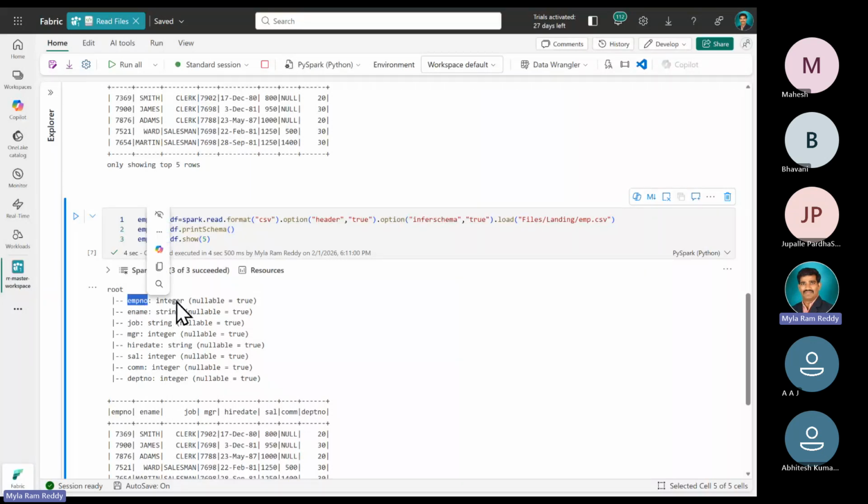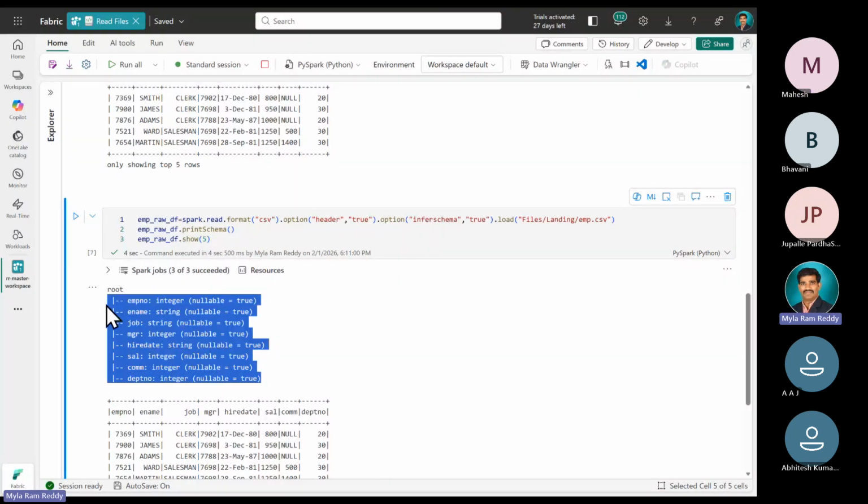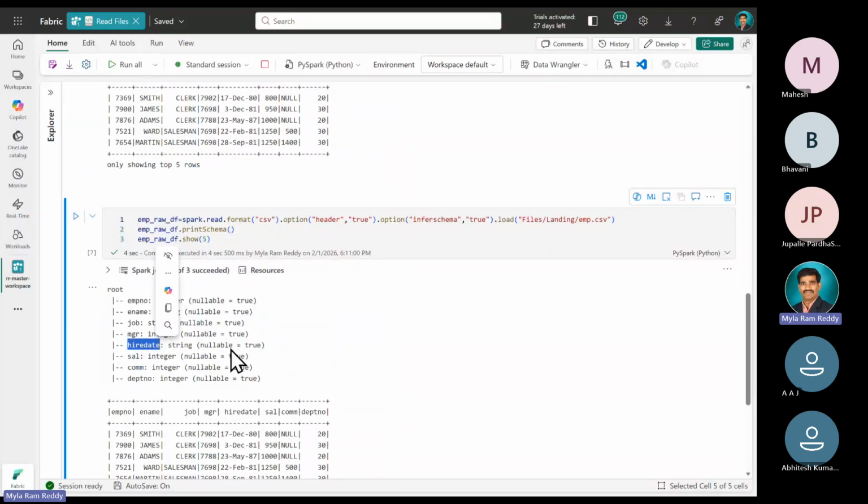Employee number is identified as integer, there is no issue. Employee name is also identified as a string, there is no issue. All the things have no issues except one. What is that? Can you see it? Exactly, so hire date is something we are still not there on, right?